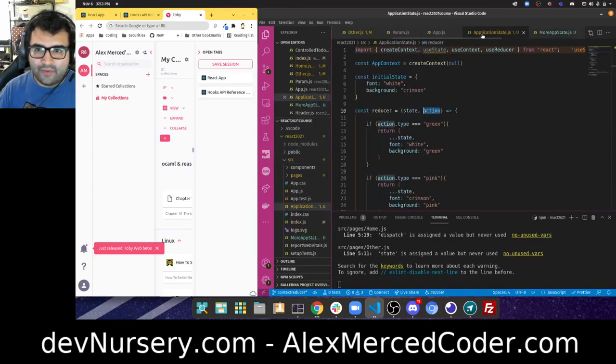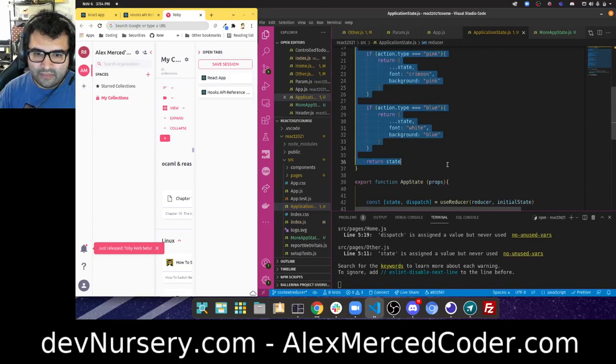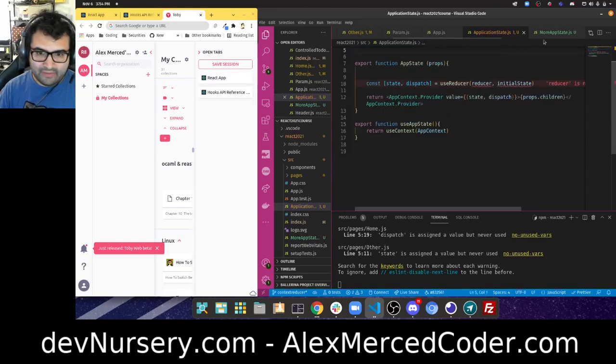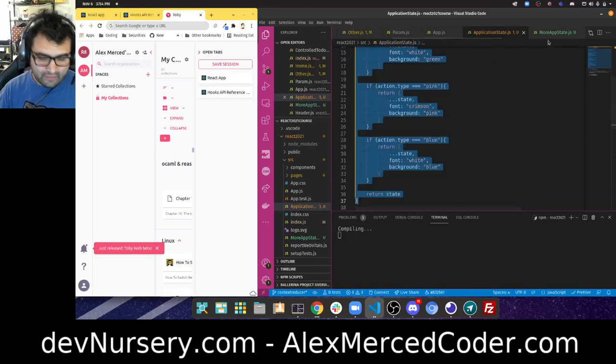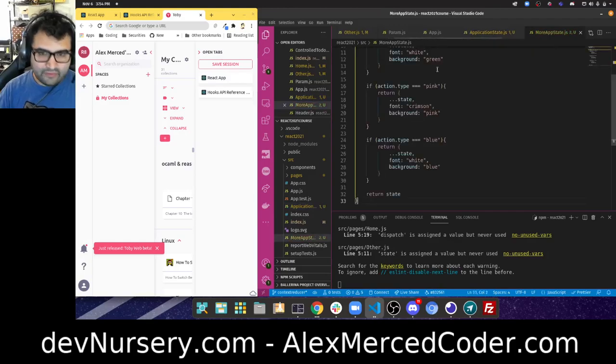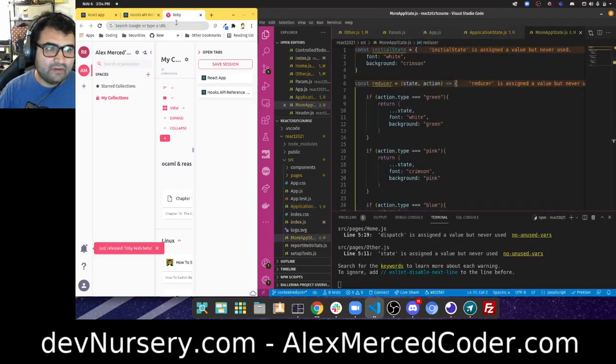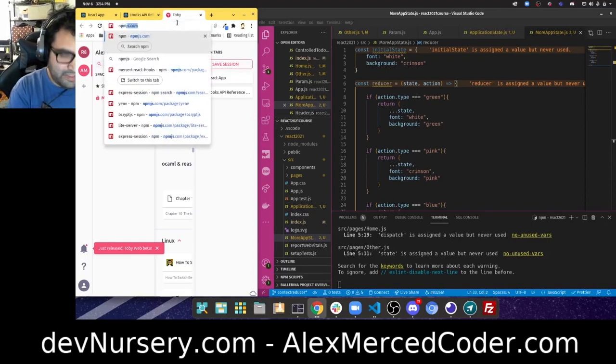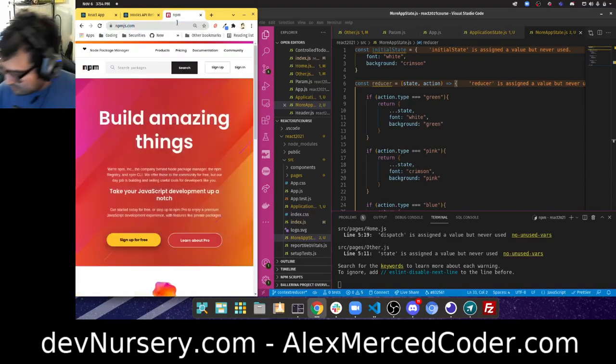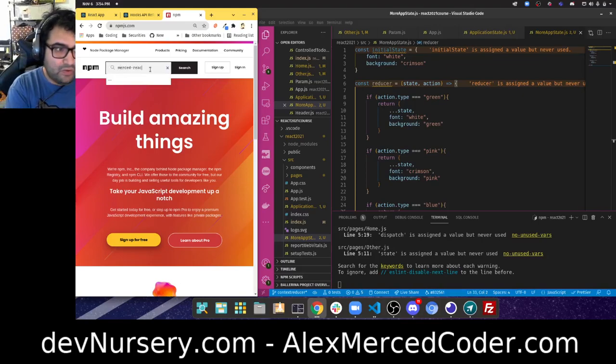Okay, so if I were to create the same initial pieces, let me just copy the initial state and the reducer. I just want to keep those parts. I don't care about the rest. Just copy them. So if I took those pieces and added them in here, and I want to use the Merced npm.js.com. Okay, and we're going to use Merced React Hooks.